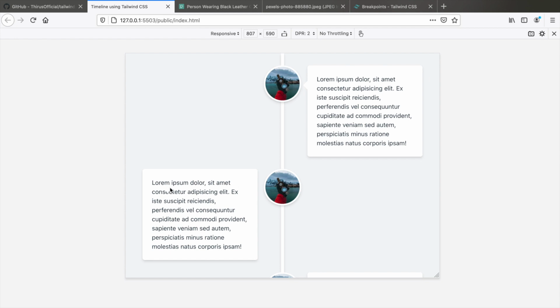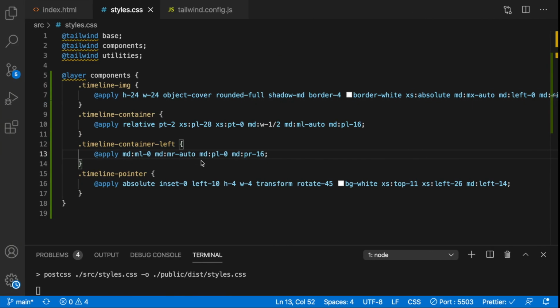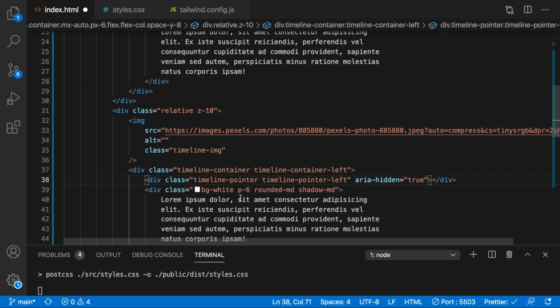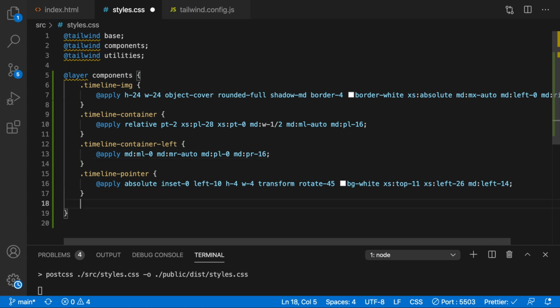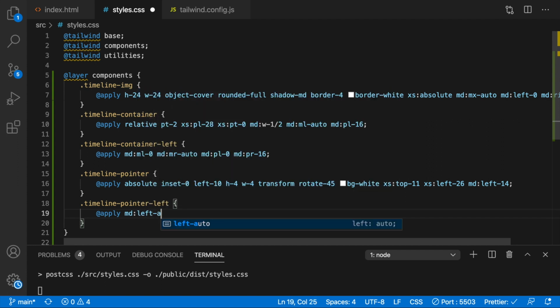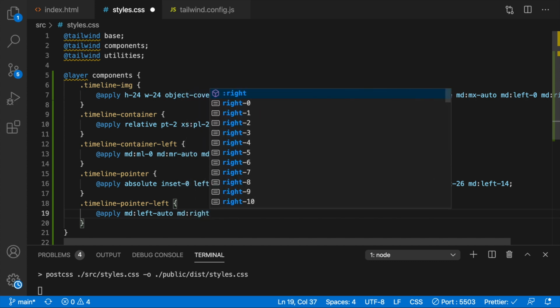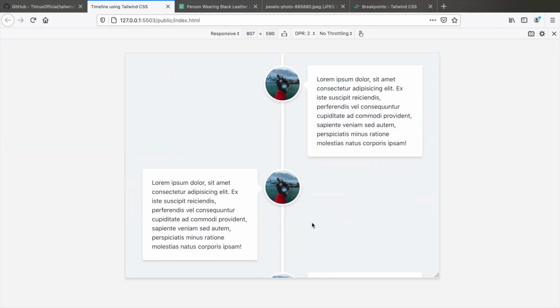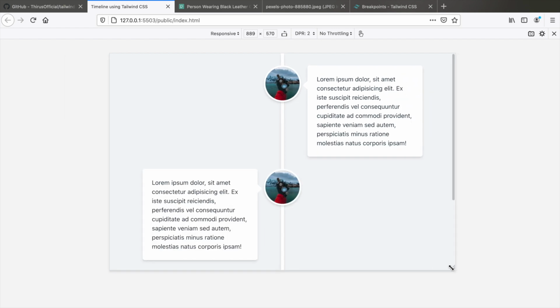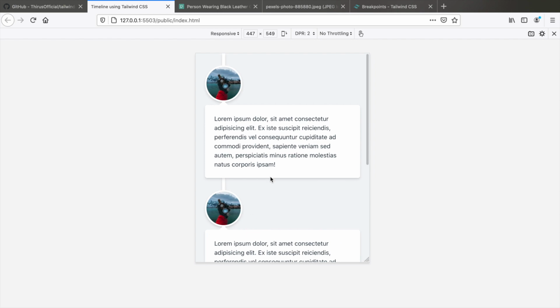Alright, and now we also need to add another class for the pointer. So timeline pointer left, and here timeline pointer left will have MD left auto because it has to reset left 14, left auto, and instead we do a right 14. And yes, this is great. So we have the timeline structure all set up. Now we can easily change these images and the text to get our output.